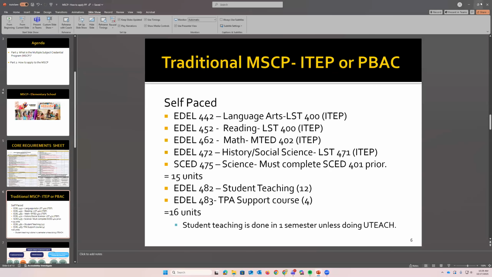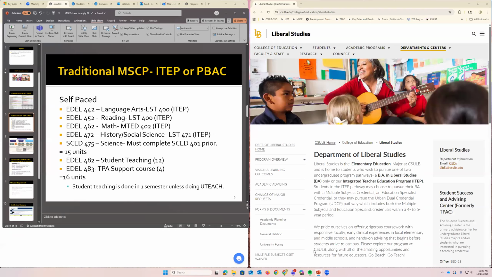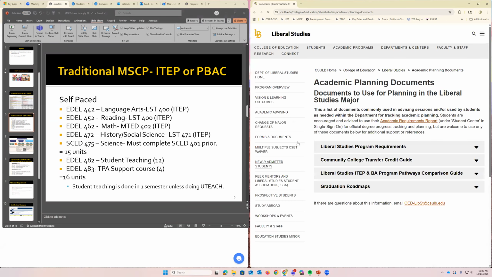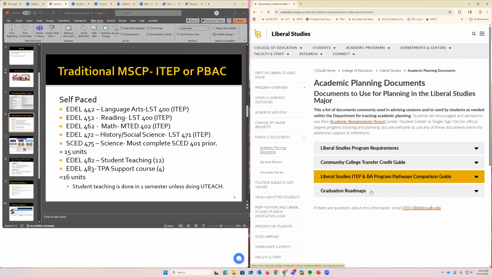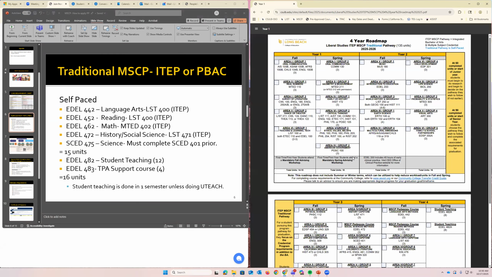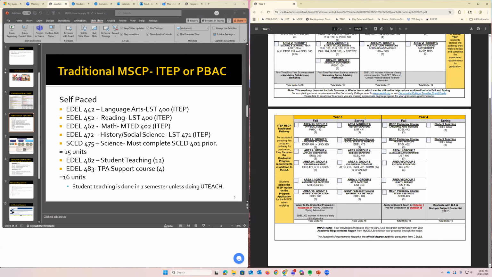You can also check this information on our Liberal Studies website. So go to the Liberal Studies website, under Forms and Documents, click on the plus sign, and then go to Academic Planning Documents, and then you'll see here Graduation Roadmaps. Then you'll see here ITEP MSCP. And here you'll notice on our roadmap where you see the capstone with the credential course. So you'll see here that they're taking ETA 472 and ETA 462. That's 2 credential courses. And then ETA 442, 452, and SCED 475.